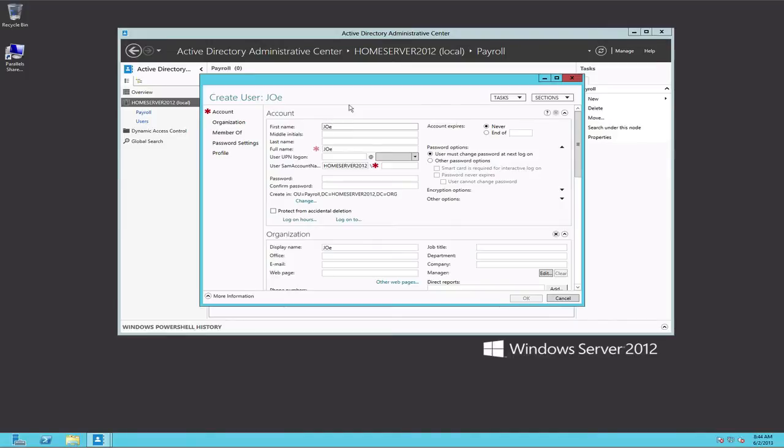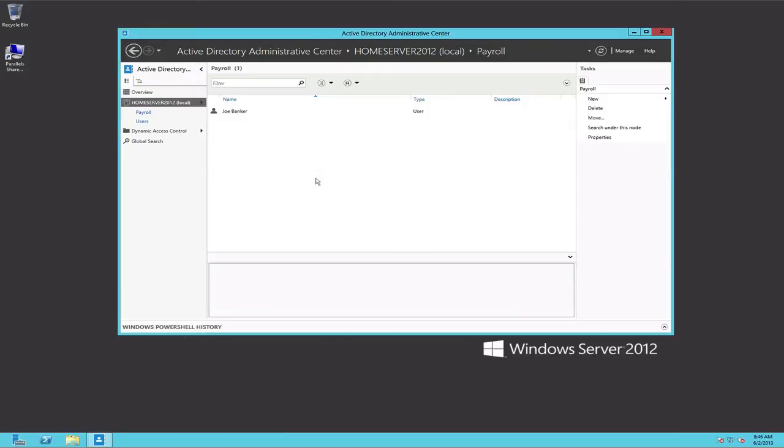So let's just use, I always use this user here called Joe. Joe the banker. And that looks good. Joe's user account name will be J Banker. And Joe's password will be, there we go. Okay. So there's Joe the banker.